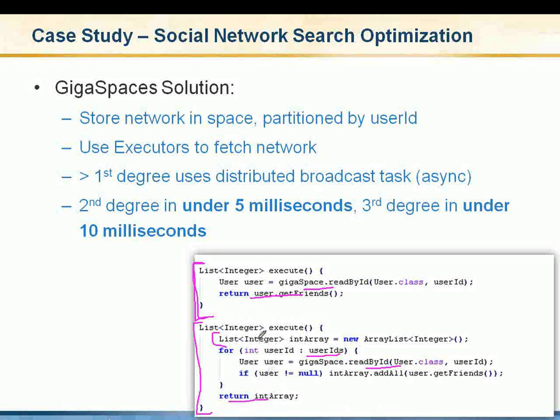On the client side, we reduce this list into a single coherent list from all the different partitions, and we actually get the whole friends of friends, for example.